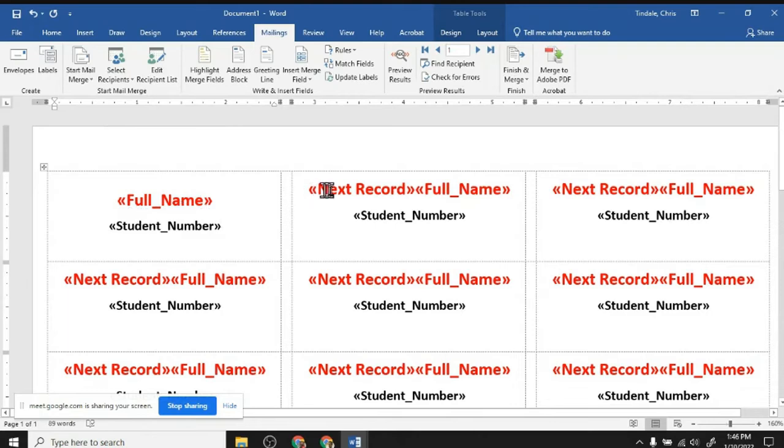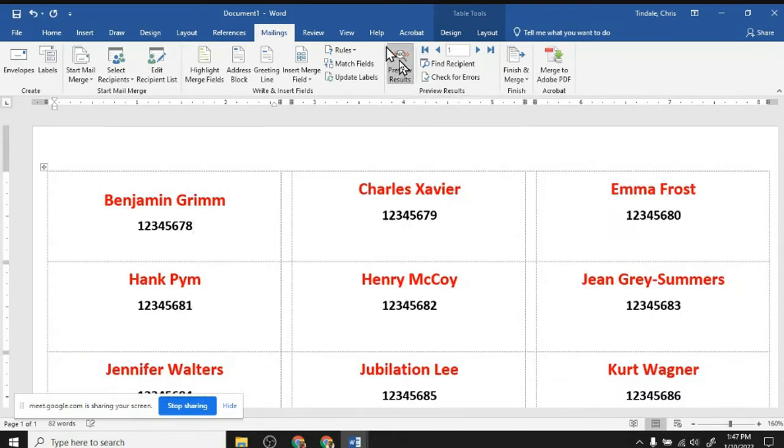I don't need to touch that next record. I don't care that it's there because it doesn't actually take up any space when we merge everything. So it's not like full name is going to get pushed over to the right or anything. And just to confirm that, I can go ahead and preview these results. And there's all of those people, all set up the way I want them to be.